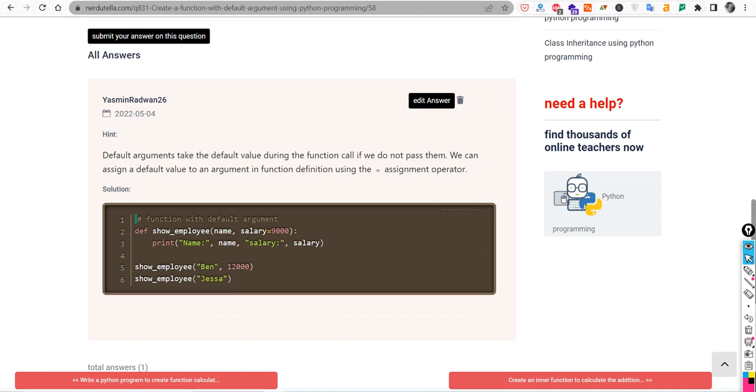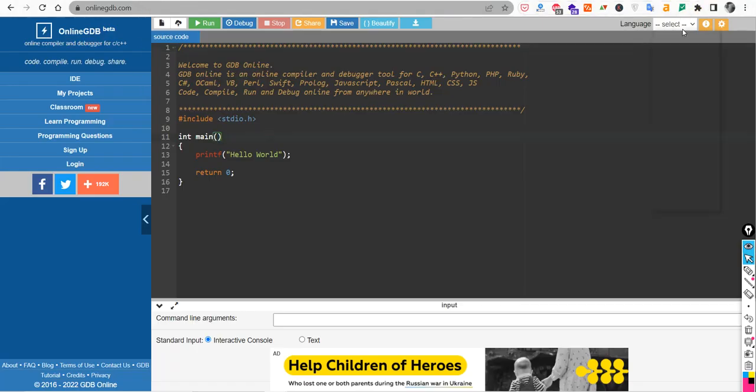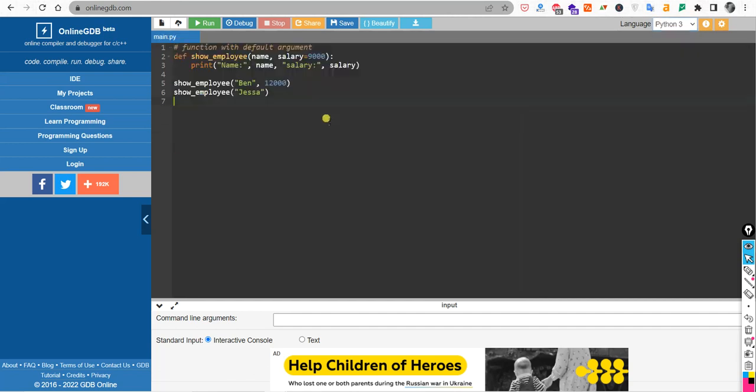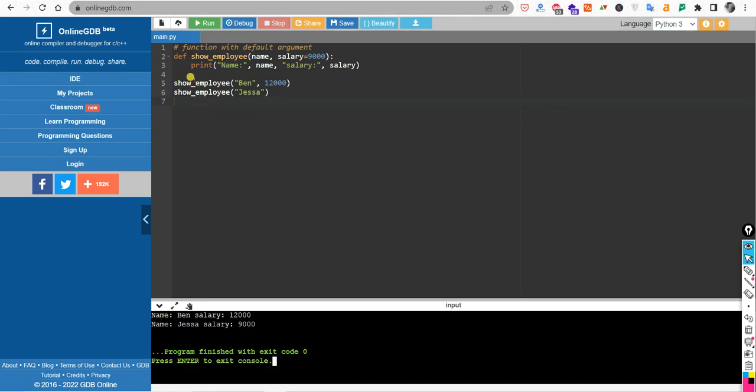I will copy this code and go to the compiler. I will choose here and run. This is the output. Why is this the output? Because the first call of show employee is passing Ben and 12,000. So it will print name Ben, salary 12,000.